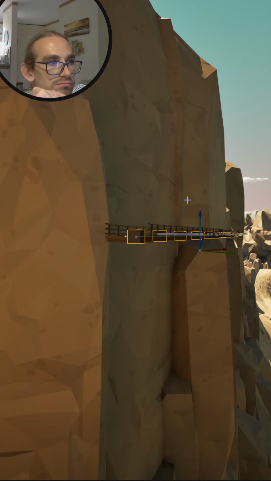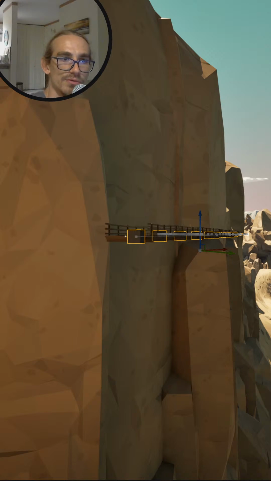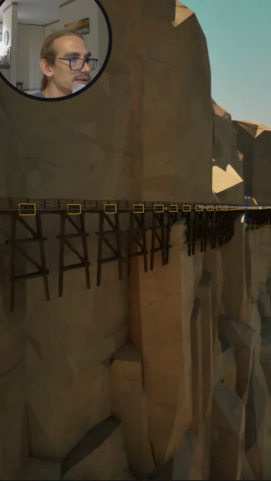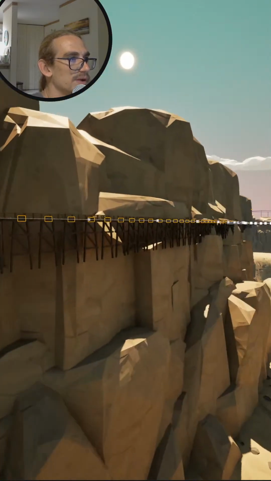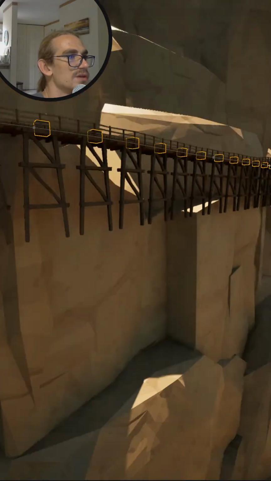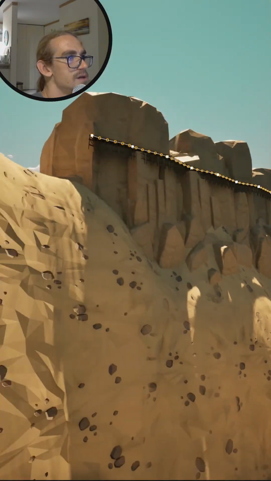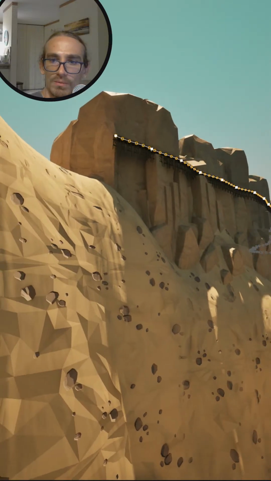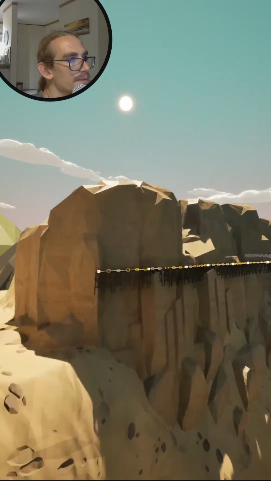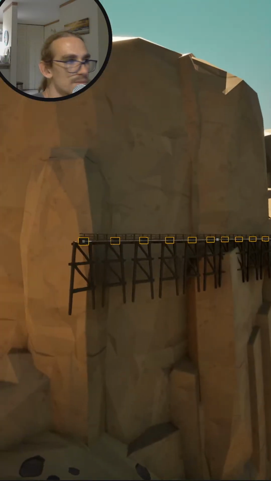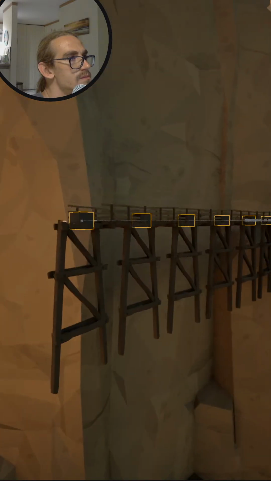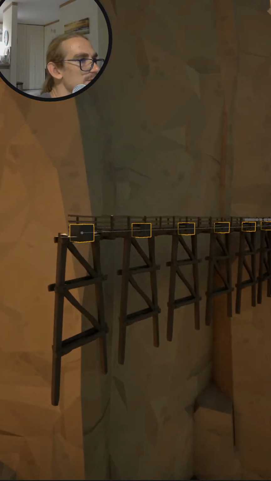Let me try it out. What if we just spawn stuff like this, and we keep spawning stuff until it just reaches the bottom? Will it look too crazy? I don't know. What will look better? I'm not sure.